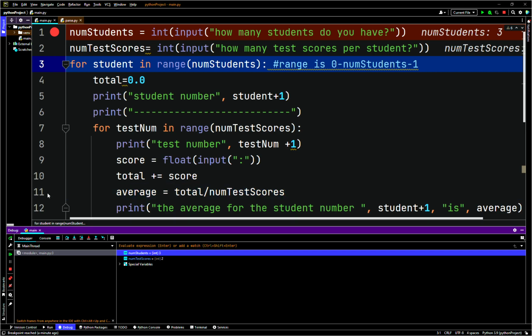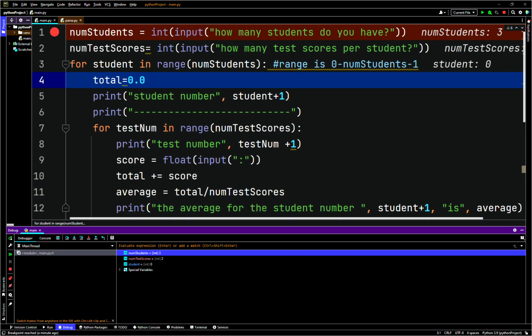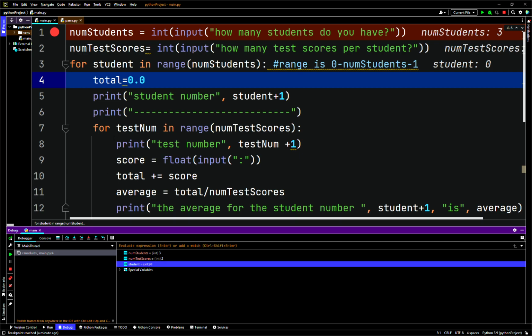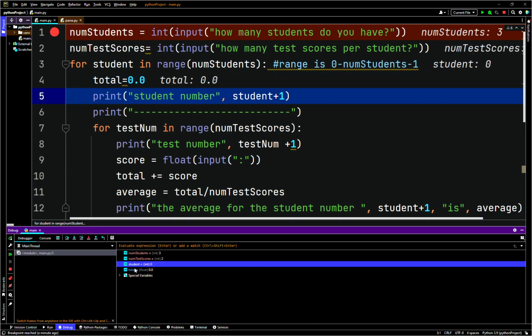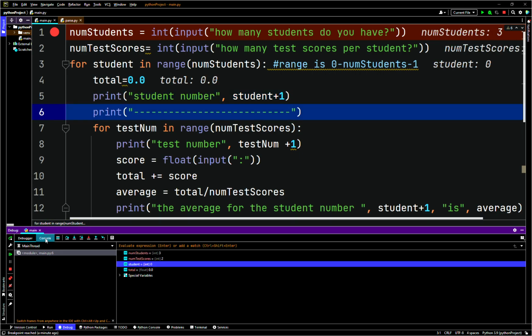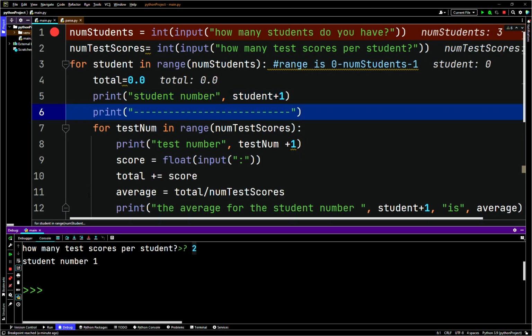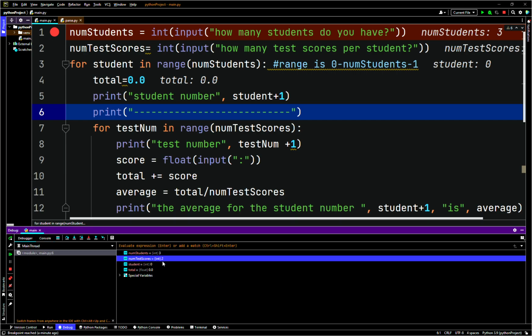So here it's going to start at iteration 0. It should say student points is 0 at this time. Step over that, total points is 0.0. Step over that, prints us a prompt here, student plus 1. Why is it student number 1? It's because student starts at 0.